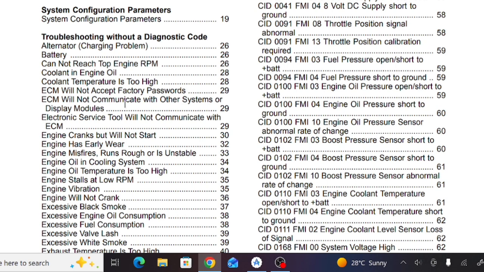ECM will not accept factory password. ECM will not communicate with the audio system. Display module electronic service tool will not communicate with the ECM. Engine crank but will not start. For example, I will guide you how to use this troubleshooting guide manual PDF.